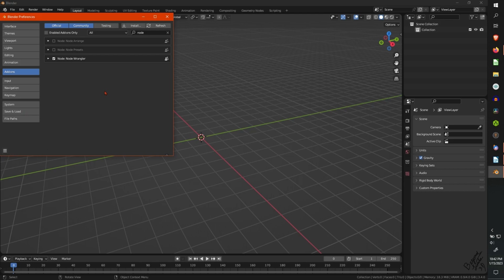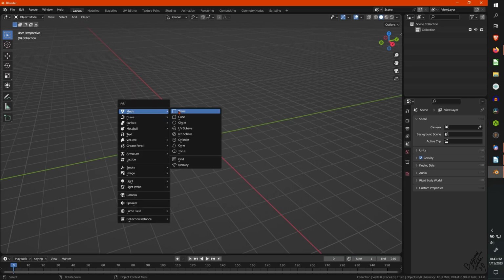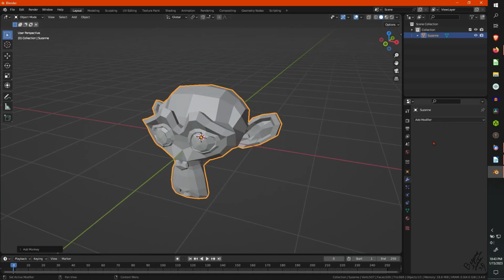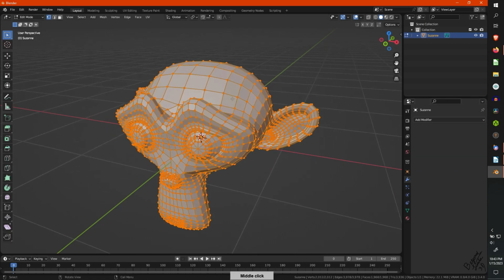Let's rock. For simplicity, we are going to use Suzanne. Shift-A, Mesh, Monkey. Add a subdivision surface modifier. Now apply it. Tab into Edit mode, and let's make some stitches.